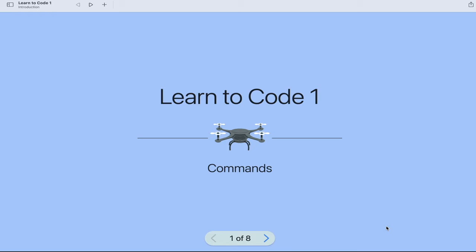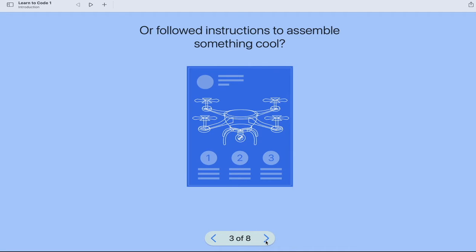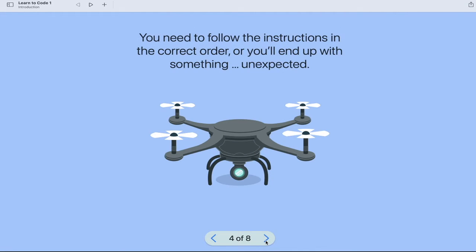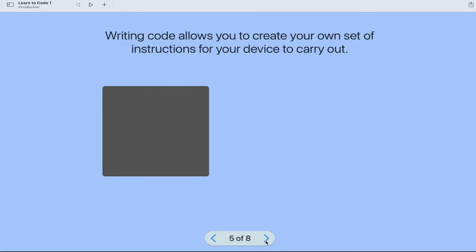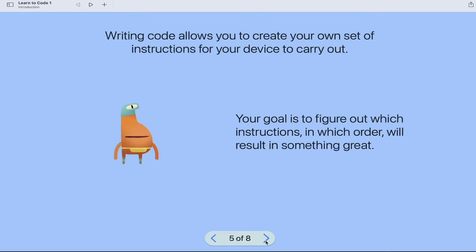And in Learn to Code 1, we are going to look at commands. Now, this is a great way of looking at things: following a recipe to bake something, or following instructions to assemble something. And if you don't follow the instructions, or if you don't do something in the correct order, sometimes something unexpected happens or things go wrong. And writing code is exactly the same. You create your own set of instructions for your program or your device to carry out.